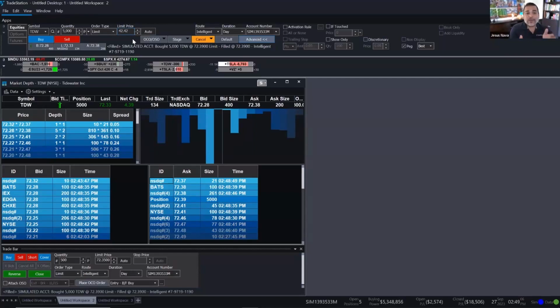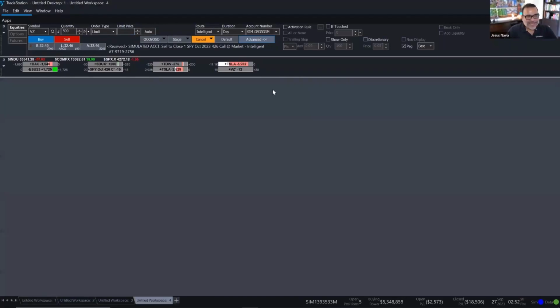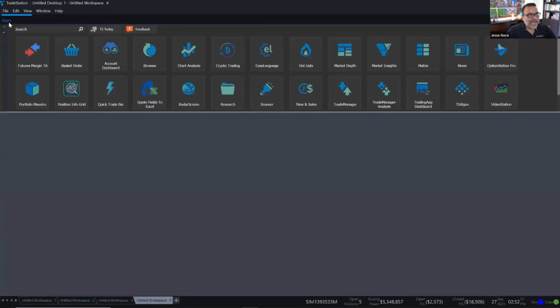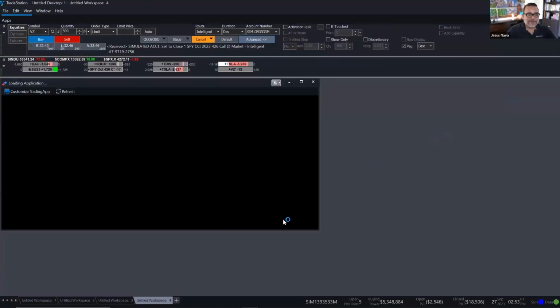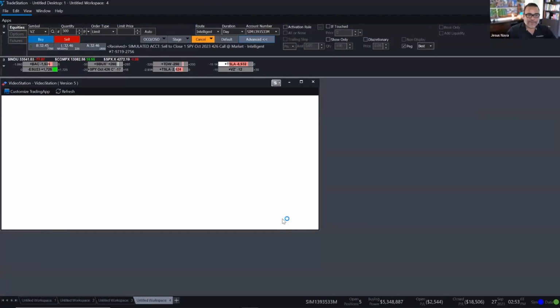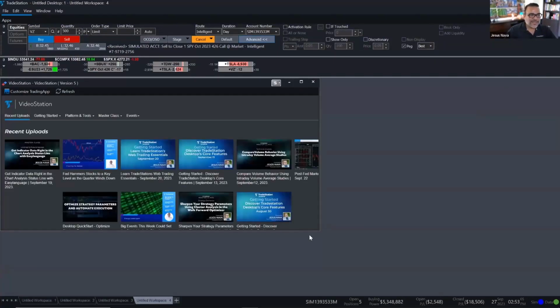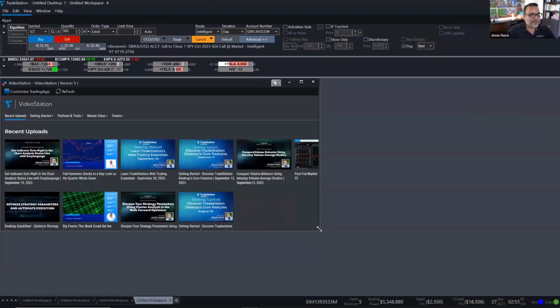That's some of the functionality that you have available here on the advanced order bar. If you're an equities trader, inside of TradeStation desktop, go to the apps menu, and everybody here should have an application called Video Station. In Video Station, every single presentation gets uploaded here. So let me go ahead and make this bigger.